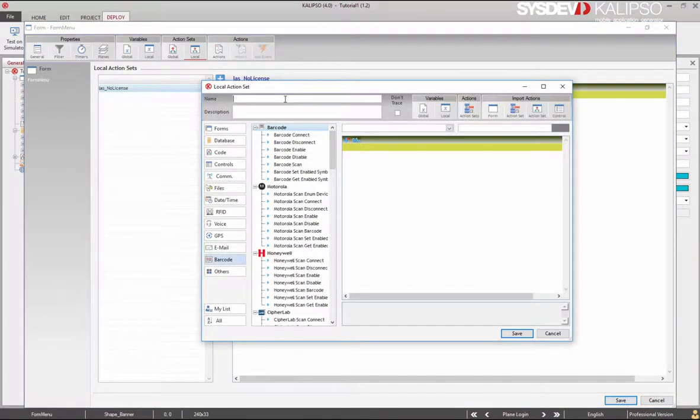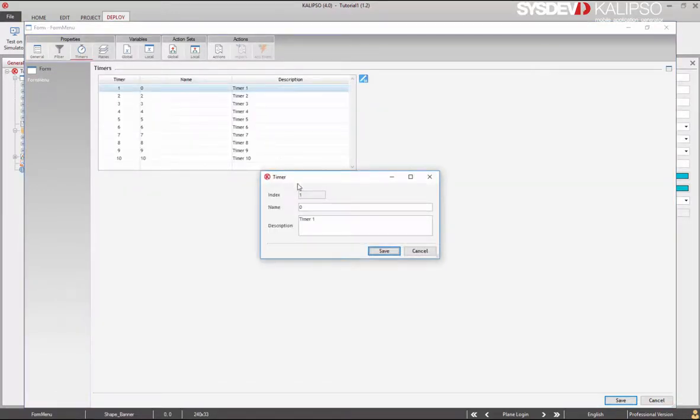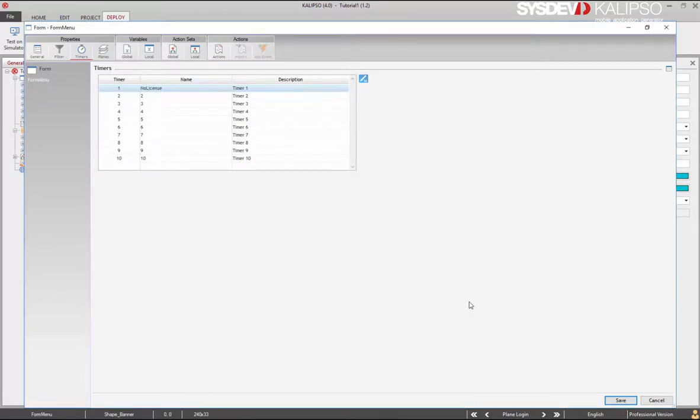I'm going to create a local action set, call it LAS close project, and we only need the close project action. The next step is to rename the timer handler that we are going to use. I'll call it no license. This way we know that we are using it and for what.